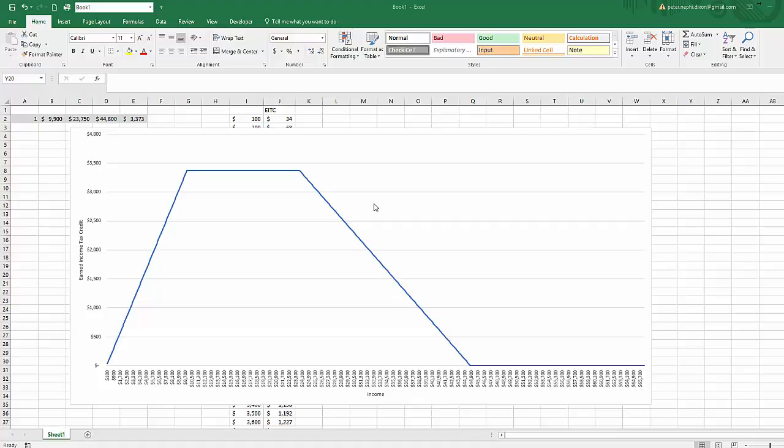Earned income tax credit is designed to be a supplement to income for lower income households, particularly lower income households with children. And so we can see on this graph, I actually plotted the earned income tax credit for someone who's filing married joint with one child. So your income is on the bottom line, and the amount of your tax credit is on the vertical axis. And so you can see there's four ranges of earned income tax credit.